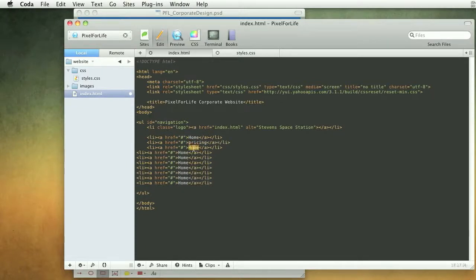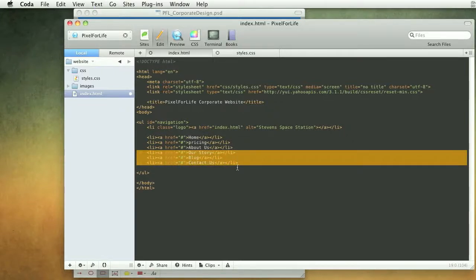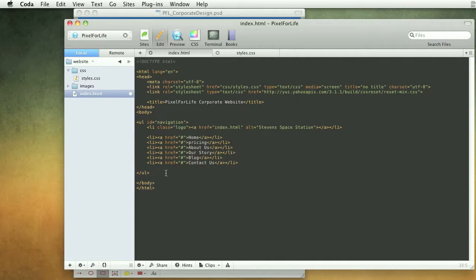Pricing, about us, our story, blog, and contact us, sorry. And then let's straighten this up a little bit, and perfect. Okay, so let's add a little bit of a comment here so we know where the navigation UL ends.